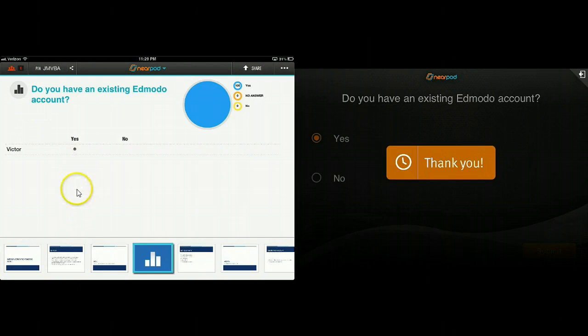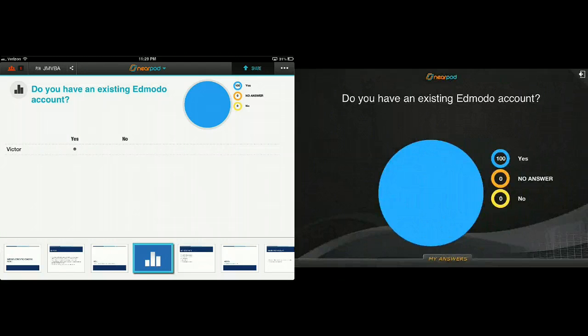On the instructor side, I can see all of my participants and how they have responded. I can also see a percentage of how many respondents have submitted an answer. In this case, I only have one participant in my lesson, so everyone has answered the question. I can also choose to share the results with the class by clicking on the share button, and the participants will be able to see how everyone else responded.